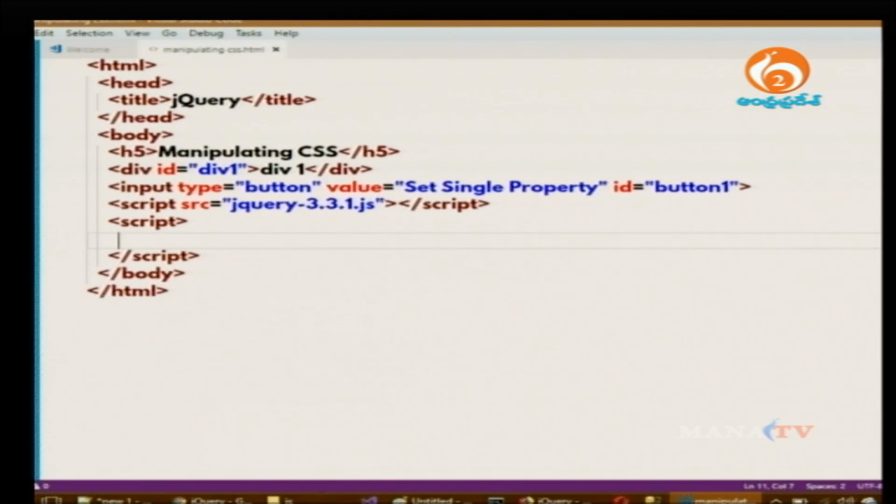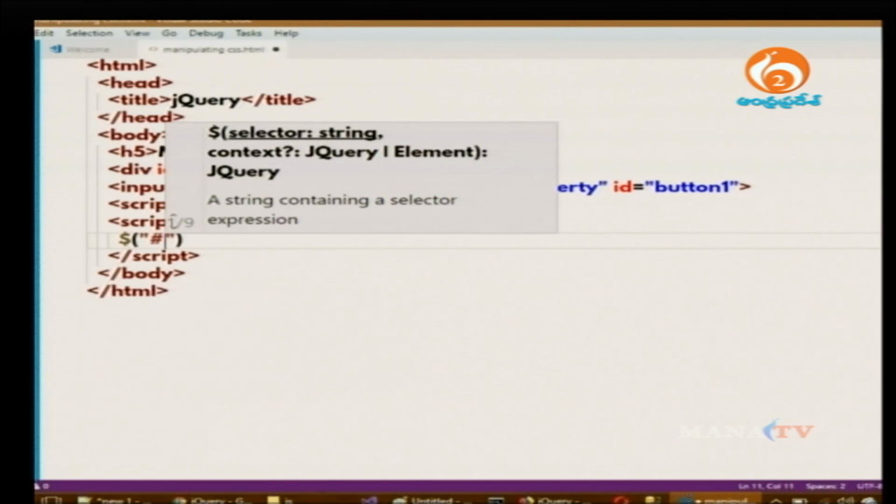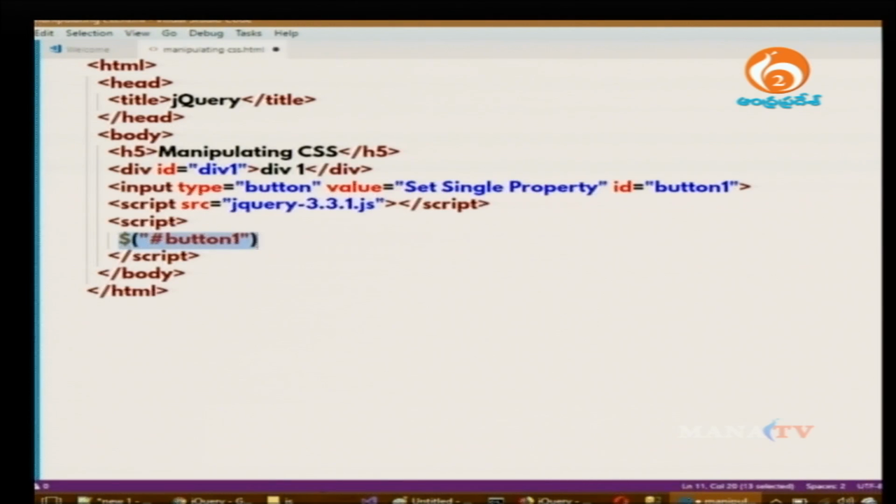Also, $("#button1"). This syntax will get this particular button1. After getting this button1, you want to apply some event like click event, click function. Meaning is that when the user clicks on this particular button1, we are going to call the function1.